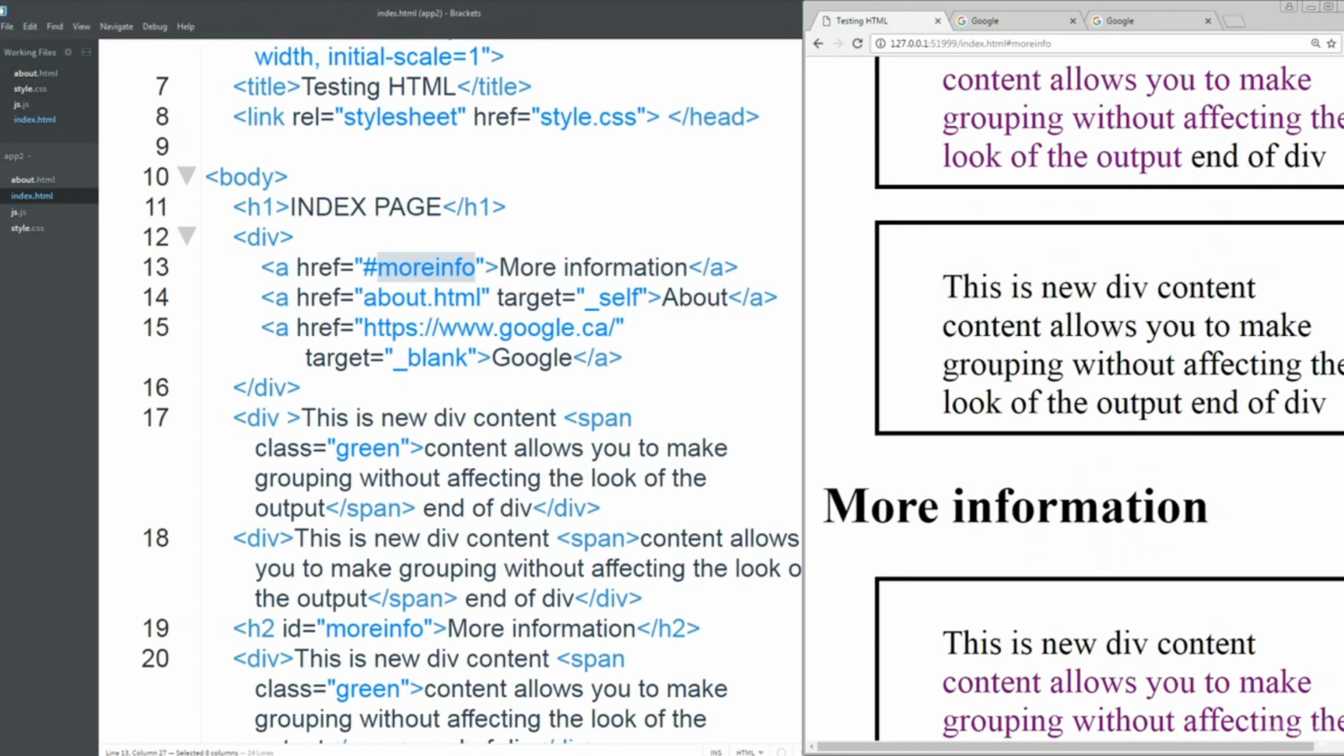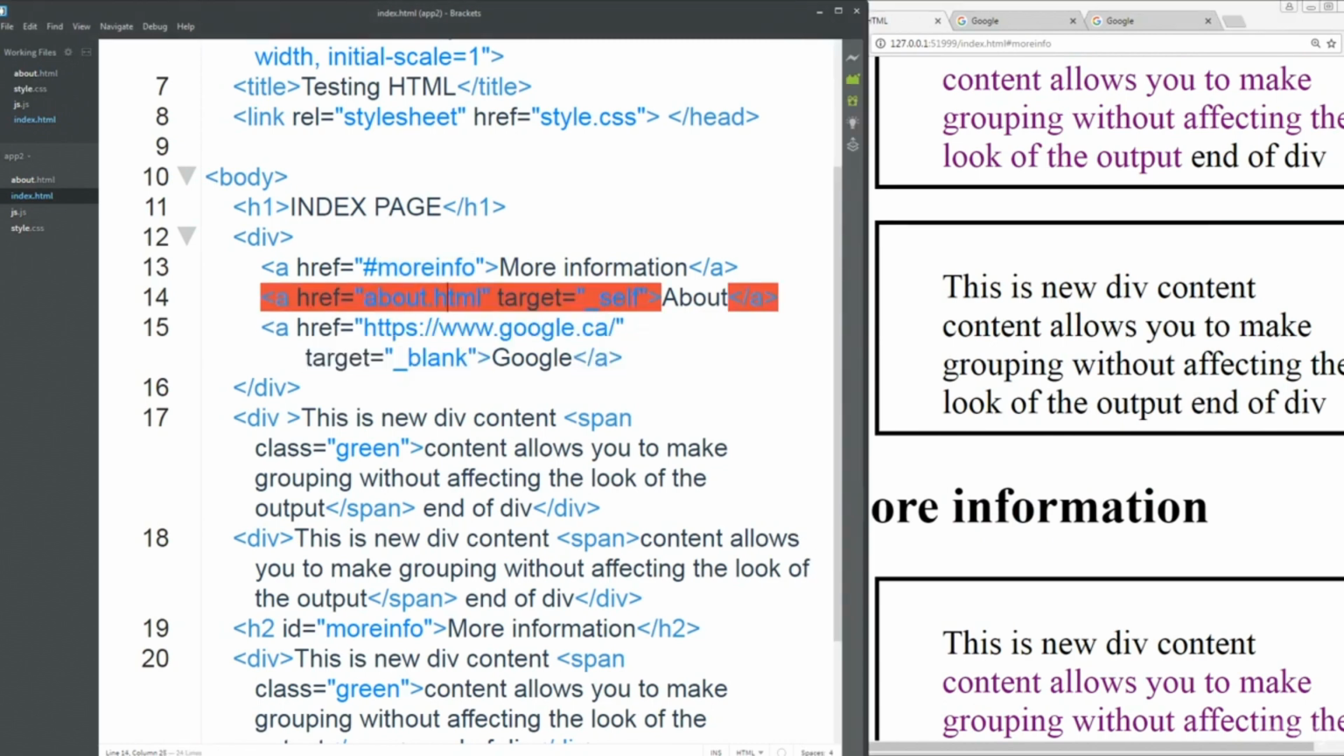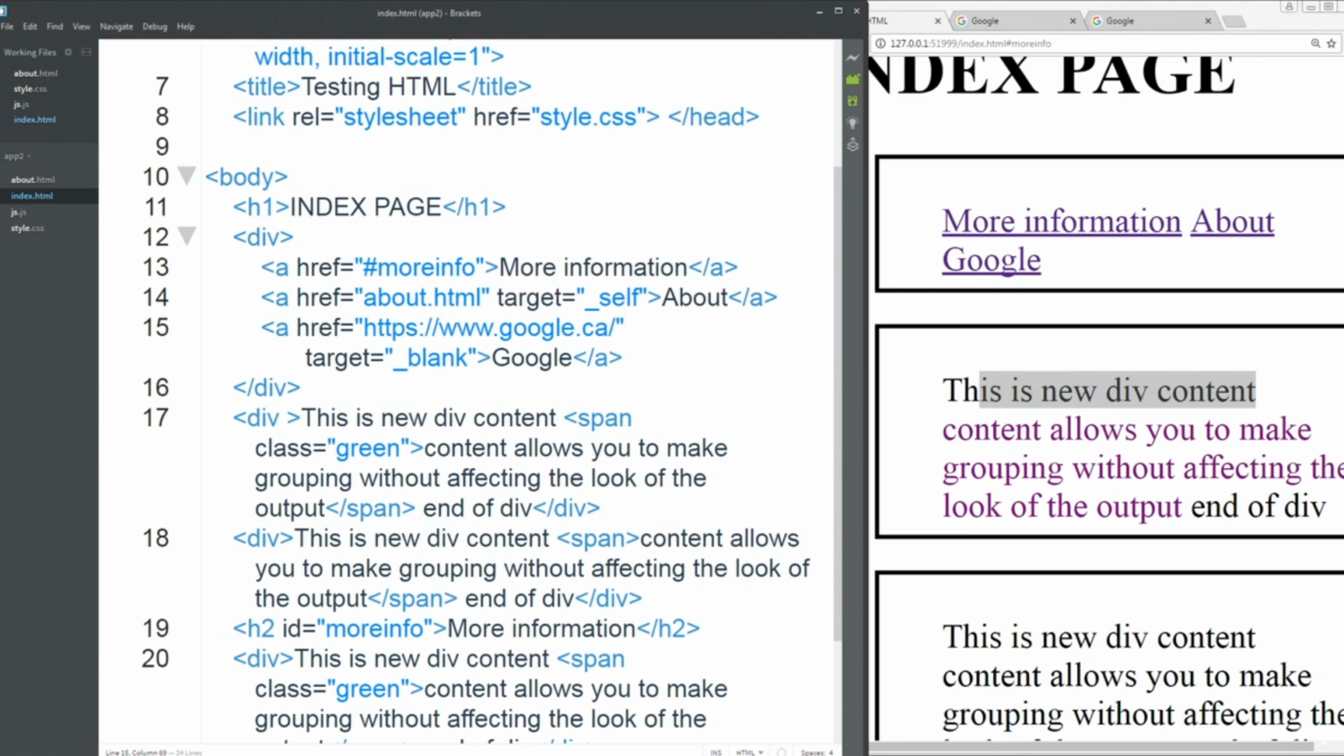So in the next lesson, we're jumping back into CSS, and I'm going to show you how you can style hyperlinks, and you can actually style that same content that you do in your regular content as you do with hyperlinks. So this is coming up in the next lesson.